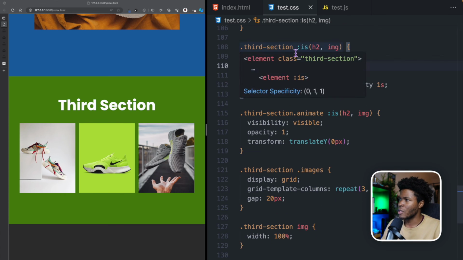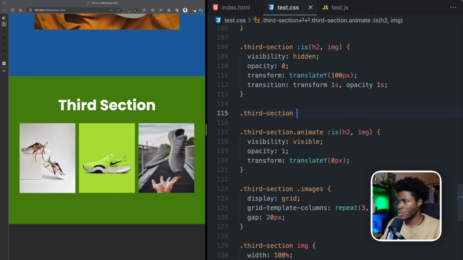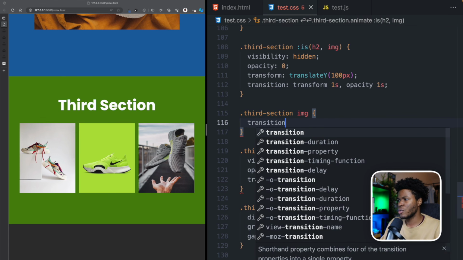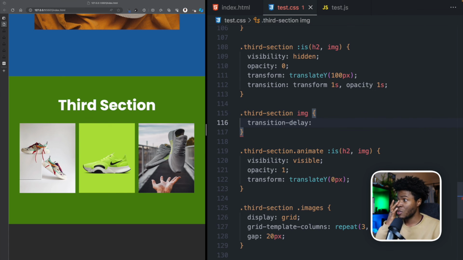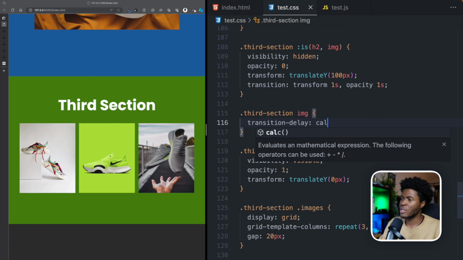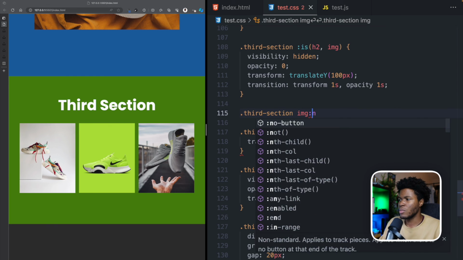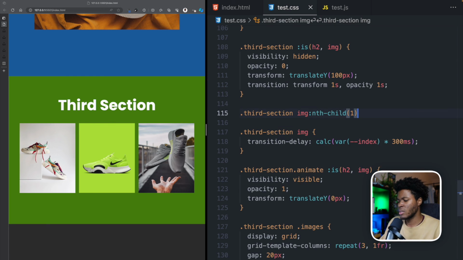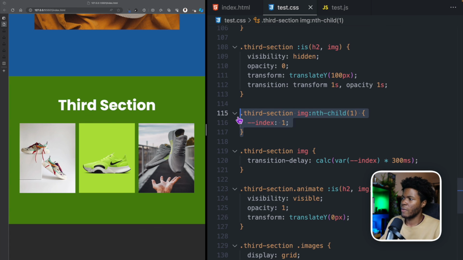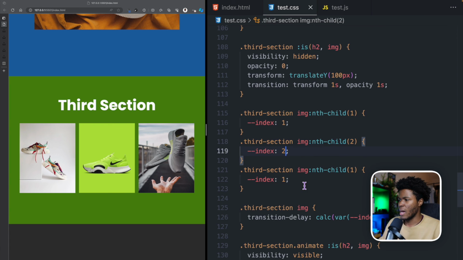So what I'm going to do here is I'm going to say the third section IMG should have a transition delay. But in this transition delay, I'm going to do some calculation. So I'm going to say calc, and then I'm going to multiply the index custom property on each IMG by 300 milliseconds. Well, where is the index property? Well, I can choose to do it directly here in CSS: img nth child of 1, custom index 1, and I can repeat this for 2 and 3.